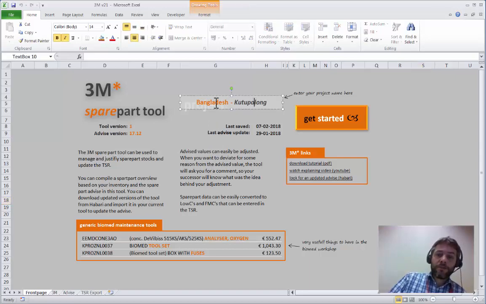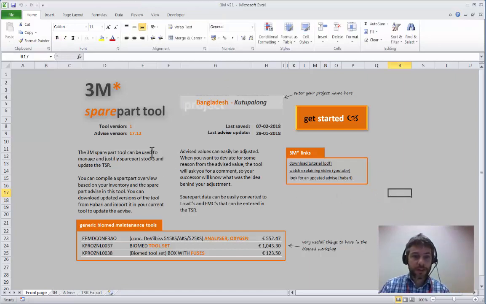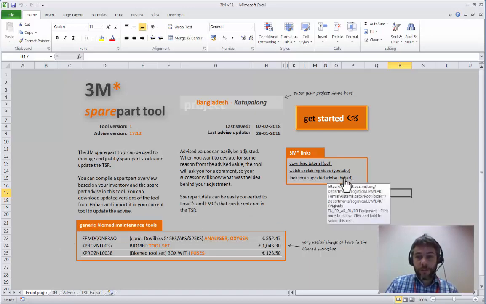And here you can enter your project, your country, and your project description, so people will know for which project the tool is. And then this data will show you which tool version it is. So this is the first release of this tool. The advice version, so this is the advice from December 2017. And then when you last saved the file, when you last updated the advice. That's good to know, because if there's a new version, you can see if you might have to update yours or not. The new version you can find on Habari, so you can always check if there's a newer version over there to maybe update your current version.